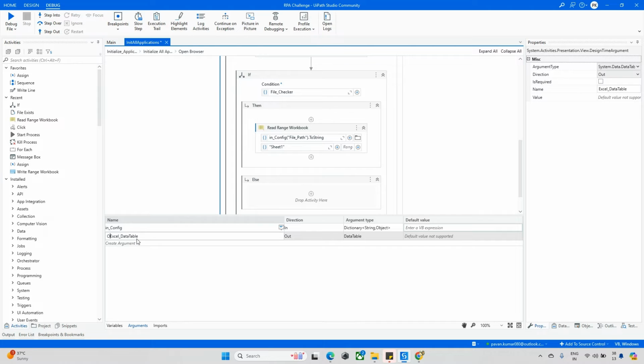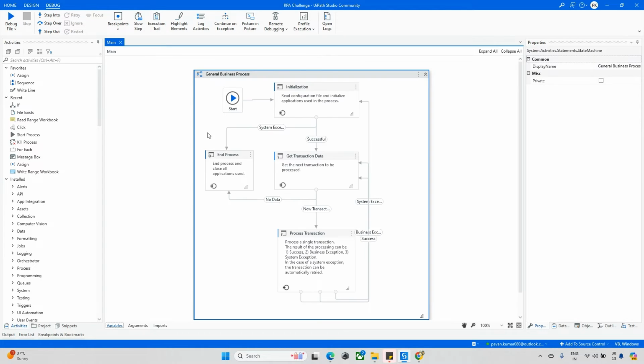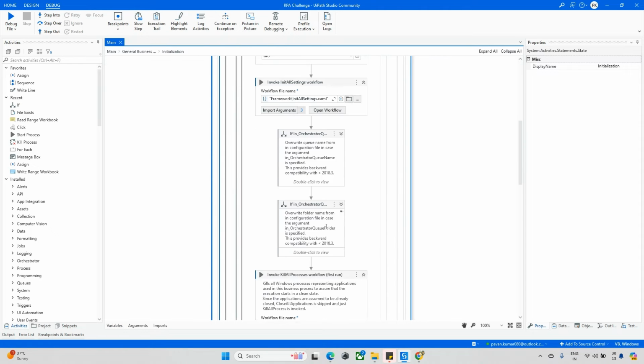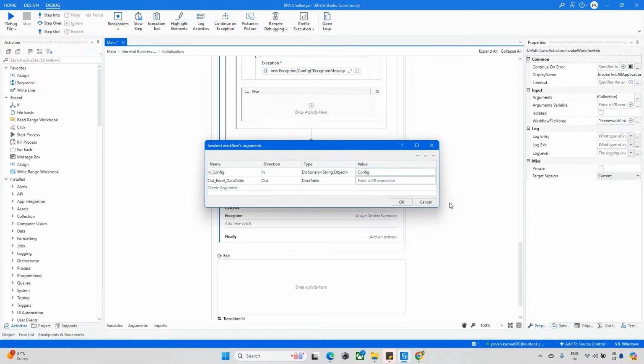So if you want, make sure you keep it out. This is one of the best practices. When you check that variable, in config means coming into this sequence, out config means going from this sequence to another sequence. Okay, now save this. After this, close this init application, go to the initialization and just check whether the activity is coming or not. Okay, out data table.